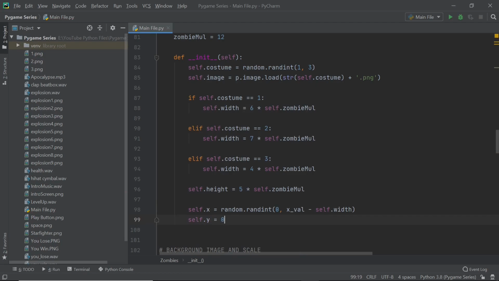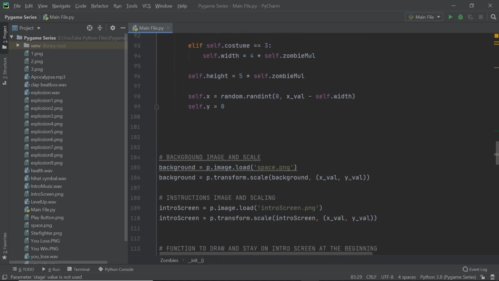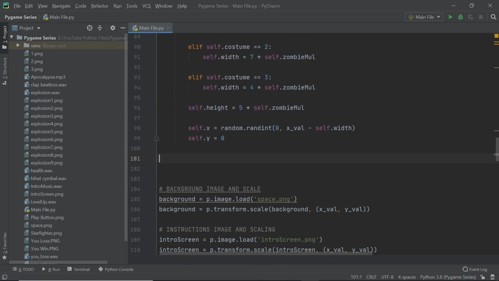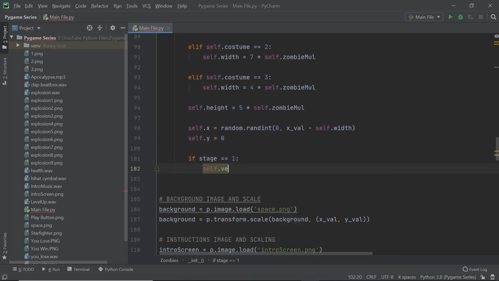Okay. Once you have this, I'm going to have 3 if conditions once again. And in addition to the self parameter that we have within our init function, I'm going to have another parameter called stage. And this is going to refer to the level which we are currently on. So I'm going to say if stage is equal to 1, in this case, I'm going to set self.vel to be 8. We don't have to get into the other stages right now. We will be coding them later on.